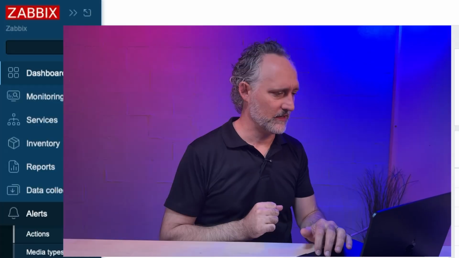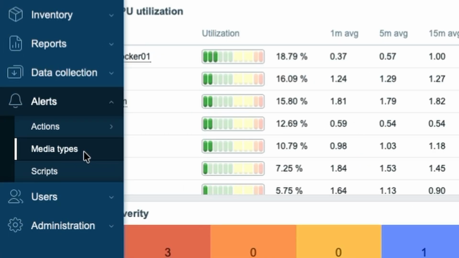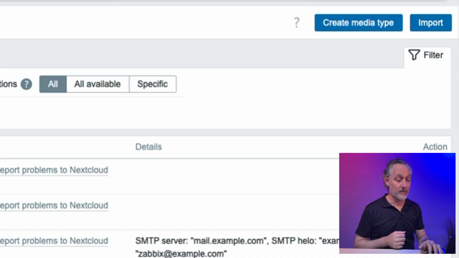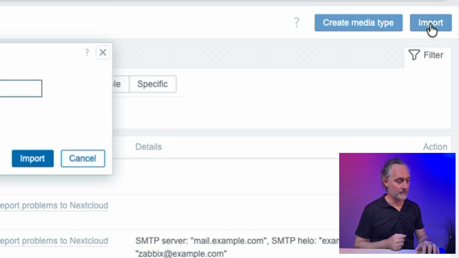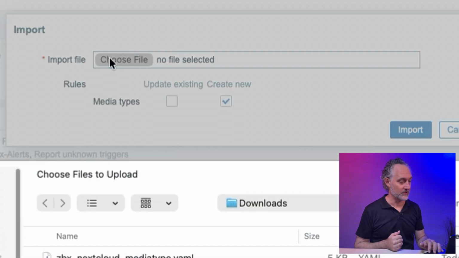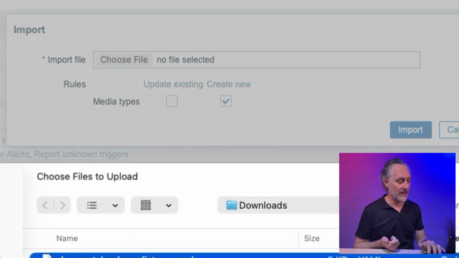Once you're comfortable with what we're going to be importing here, let's go ahead and turn our attention over to Zabbix itself. So get into Zabbix and let's navigate to Alerts and Media types on the left side here. And you'll see all of the alert types that are in Zabbix by default. In the upper right, we're going to click import and we're going to browse for that YAML file that we just downloaded. So click choose file, go find that file and click import.